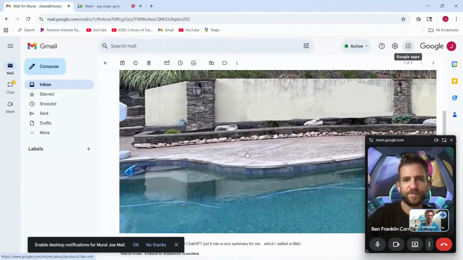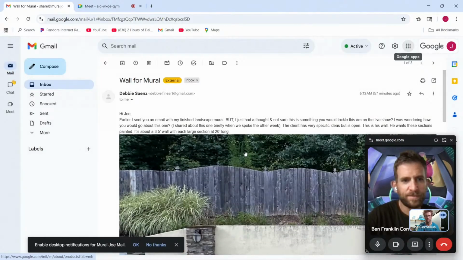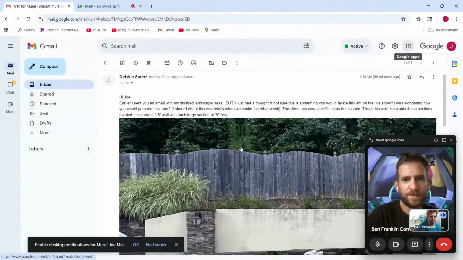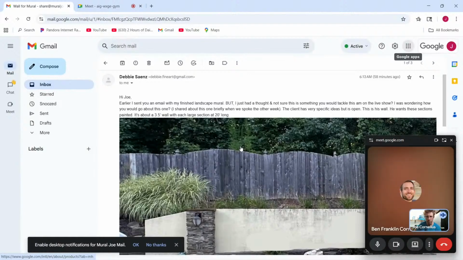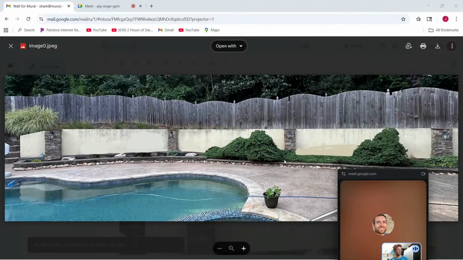This is an inquiry from Debbie, and Debbie is saying, I was wondering how you would go about this one. The client has very specific ideas, but is open. This is his wall. He wants these sections painted. It's about a 3.5 foot wall with each large section at 20 feet long. This is a boring thing to spend a lot of time on in the live stream, so I won't. But it does pose an interesting challenge.